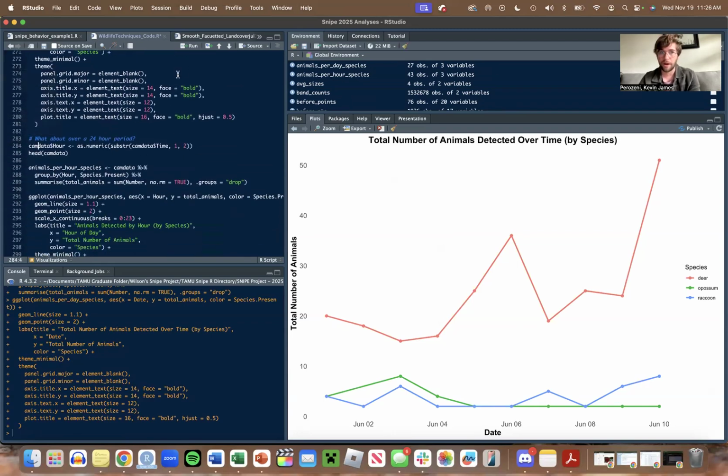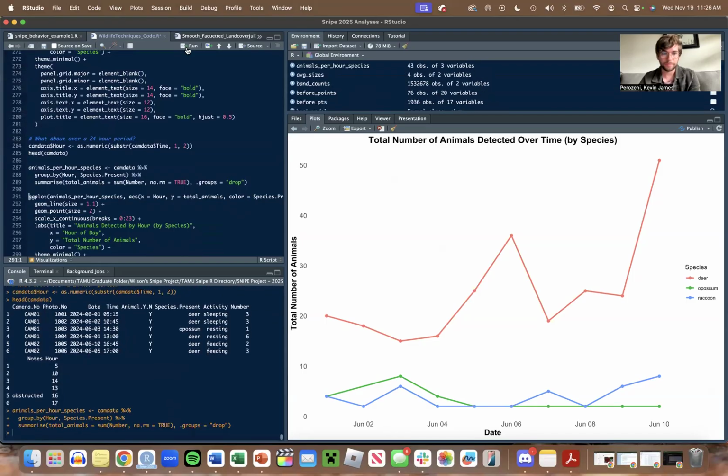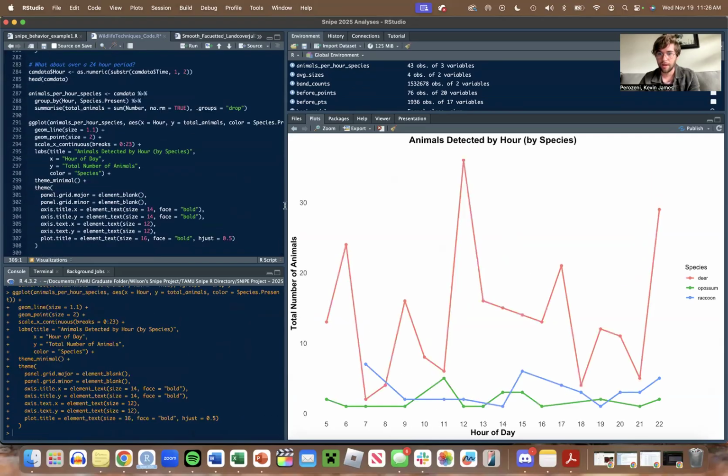Maybe we want to look over the 24-hour period. So we'll again group this, looking at just hour, and then we're going to plot it for just deer, a possum, and a raccoon, and look at animals detected by hour. So now we're looking at hours of the day, and pretty clearly there's no kind of correlation, and this is because, again, this data was randomly generated. But if you had real data, you might see peaks around sunrise and then around sunset, when the deer, being crepuscular, come out to forage right before sunrise or during sunrise and during sunset. You might see peaks where the deer are using that feeder.